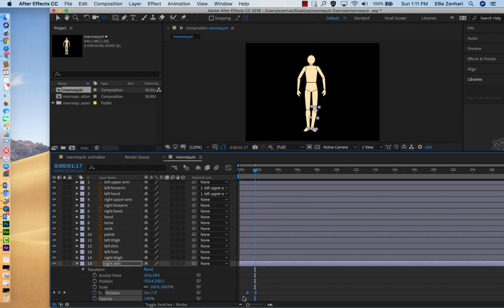I'm going to copy this too, move it and paste it, and now you see that I have this funky little animation. And we could do the same here with this arm as well.